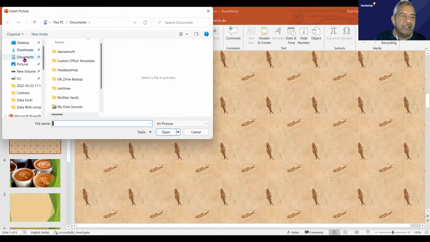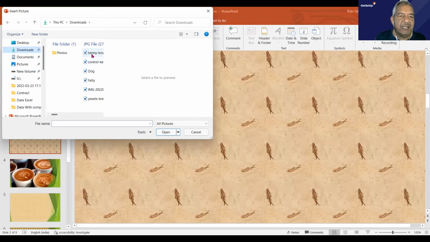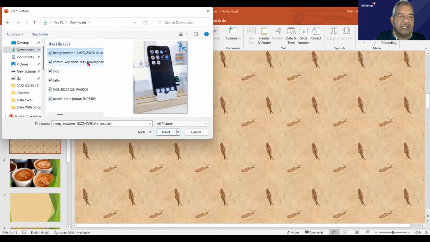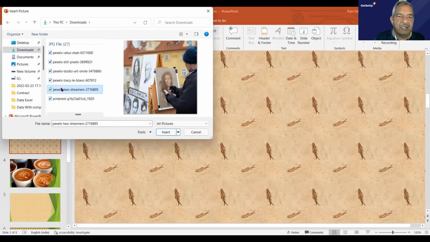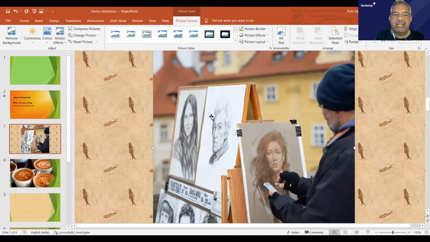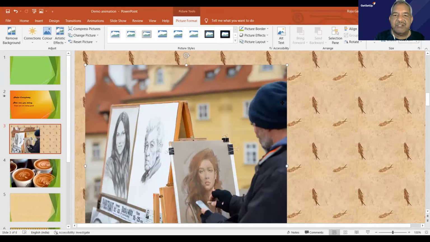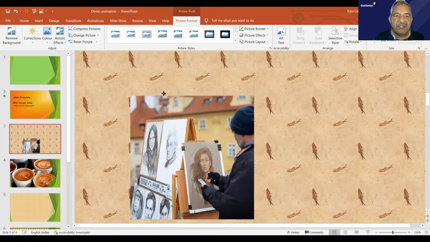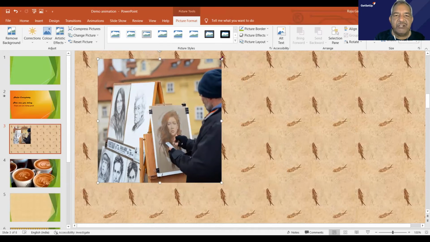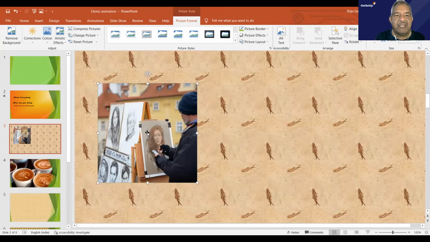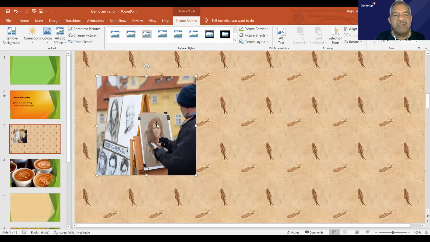This device, I should be having something in my downloads. Now I have inserted a picture here, and this picture itself, I wish to animate this. And I wanted it to come in. I want to animate this.